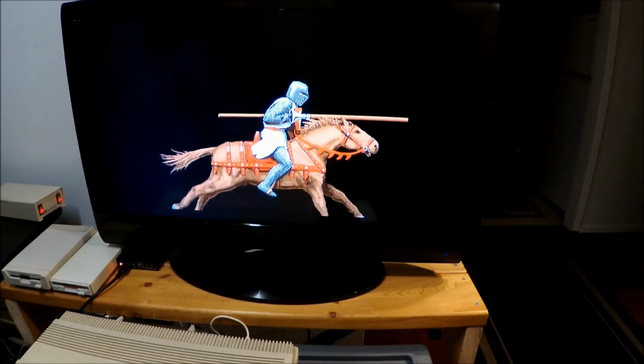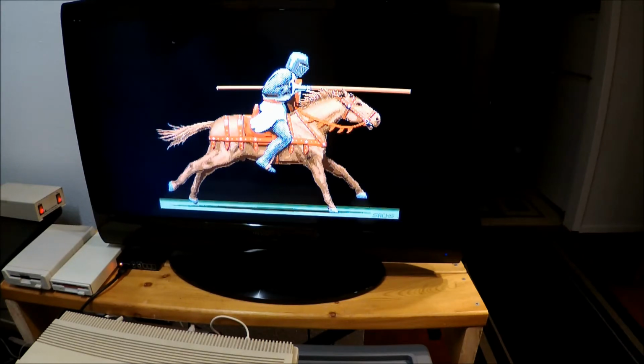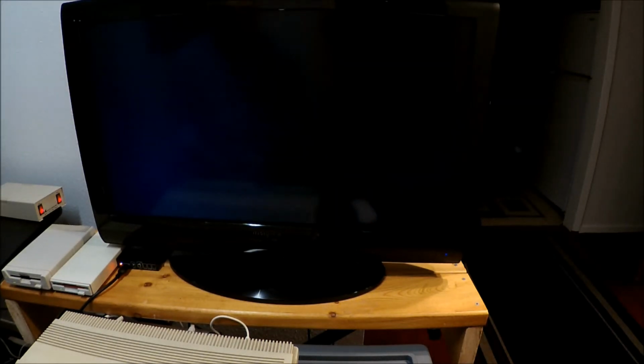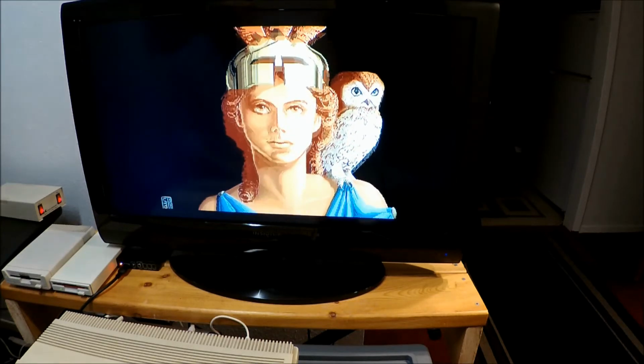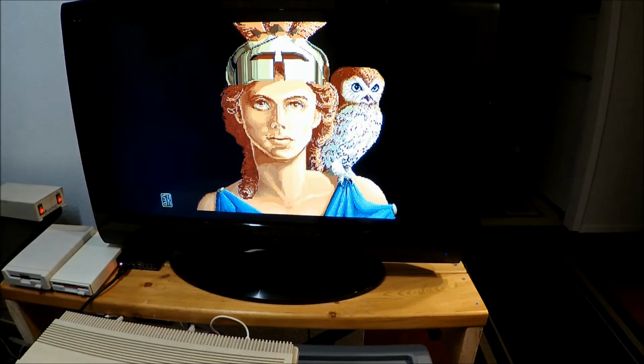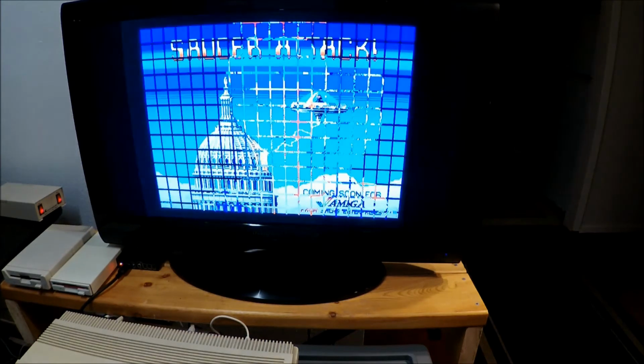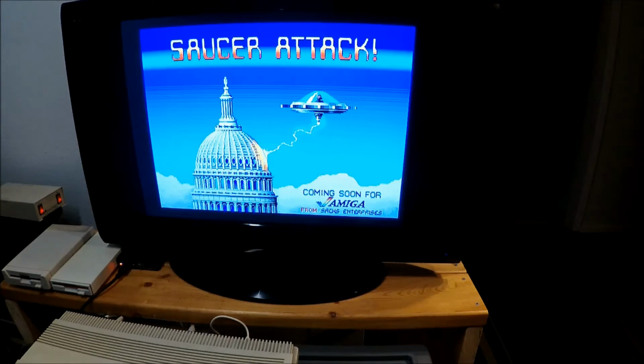Jim Sachs has always grabbed my imagination with his fine work. I think Defender of the Crown probably sold more Amiga 500s than you can even count. And it's no wonder given the fine work that he did on that game. There's Saucer Attack.